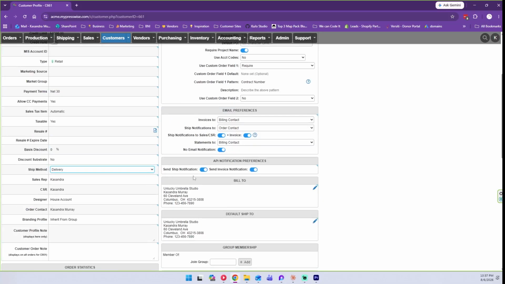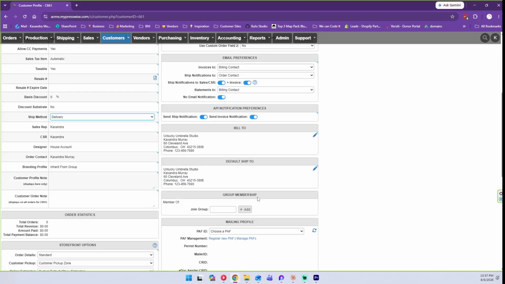The next thing we want to talk about is you do want to have a bill to and a ship to. These are critical for the taxing tool to work correctly. If PressWise doesn't know where you're shipping to, it's not going to know how to tax the invoice. And then you could be stuck with paying the taxes yourself if you don't charge the client properly for taxes.